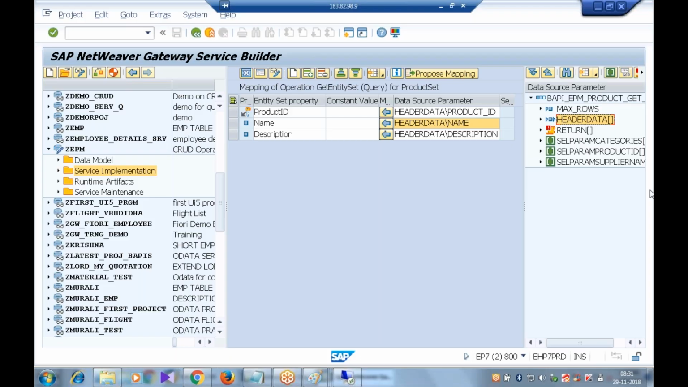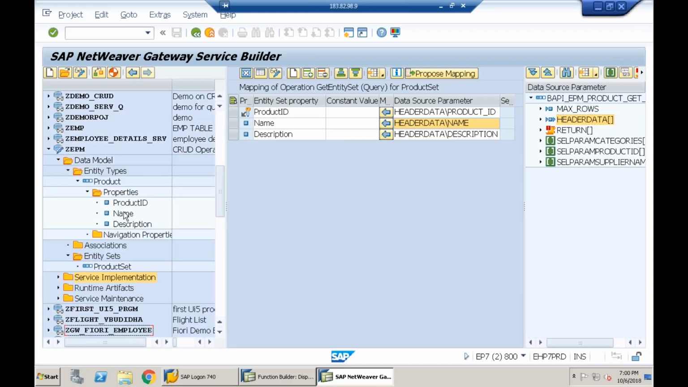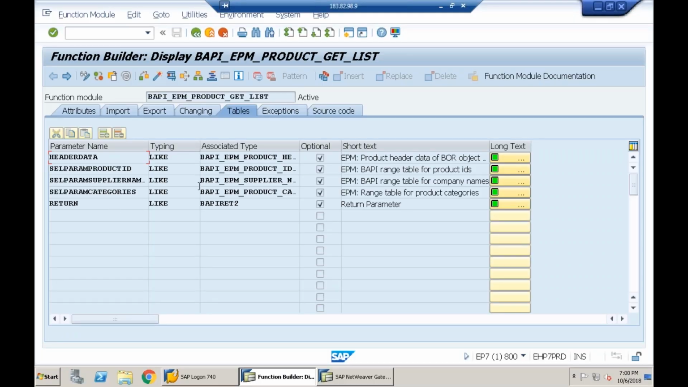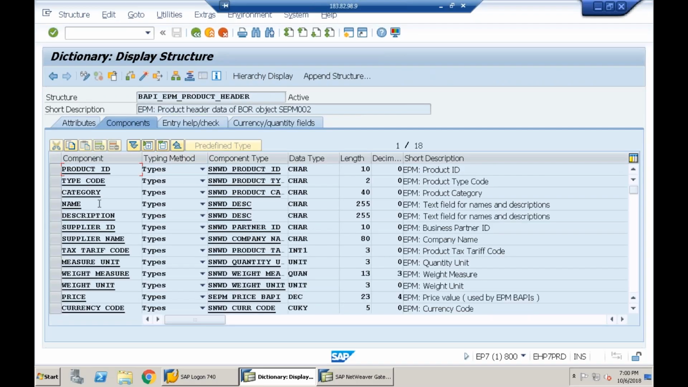How will we do the mapping while using the BAPI? I didn't get your question, Master. How will we do the mapping while using the BAPI, means the developer should know with what fields we need to do the mapping. See, first of all, I created the entity with how many properties? Three properties. On what basis have I decided? I know that I'm going to do the mapping with what function model? BAPI underscore EPM underscore product underscore get list. I know what fields I need to consume. What are the fields I need to consume in this particular internal table? There are the three fields: product ID, name, and description.